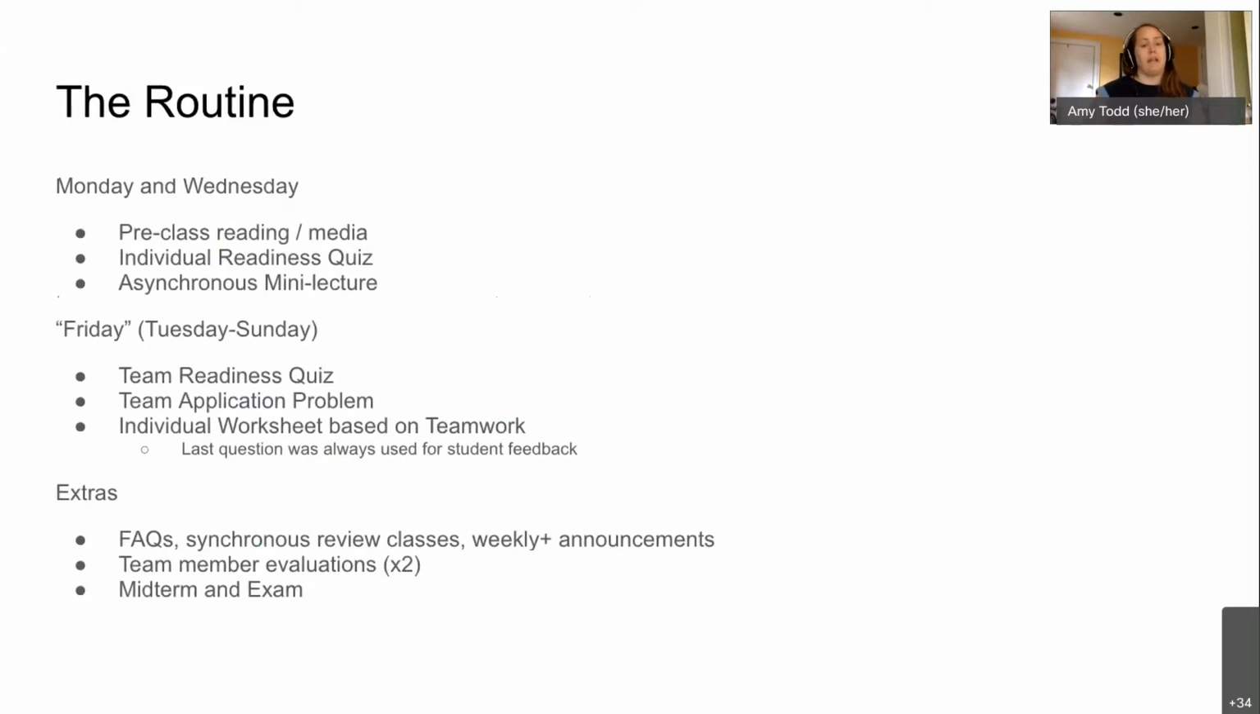After the readiness quiz, they had an application team problem that they worked on. Some teams chose to work asynchronously a bit first, and then they met to finalize the work, and some teams met first and then worked asynchronously, like with a Google Doc or something like that, to finalize their answer. And each team member took a turn being the team lead each week, and that would be the person who would chat with me if something was confusing or they had questions, and that person would be in charge of submitting the final answers.